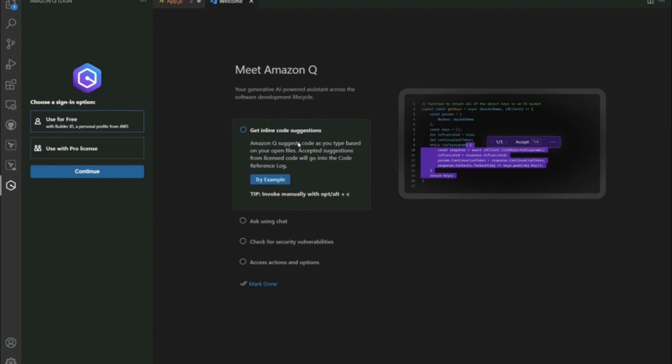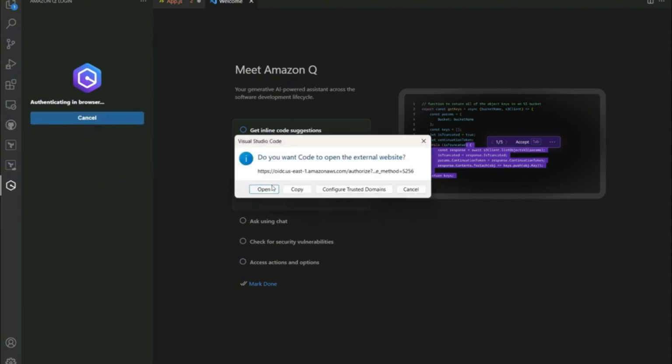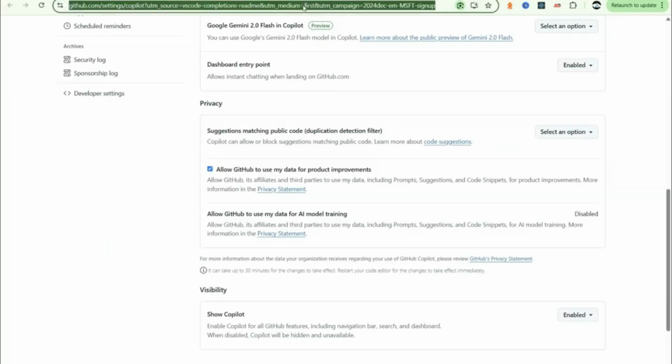So now I need to go to AWS to do the sign up. You need to use the free option, and I can hit choose this option. It's already selected by default. And once you do, you hit continue. And now you can copy this URL. So I have my browser open and I can provide this option.